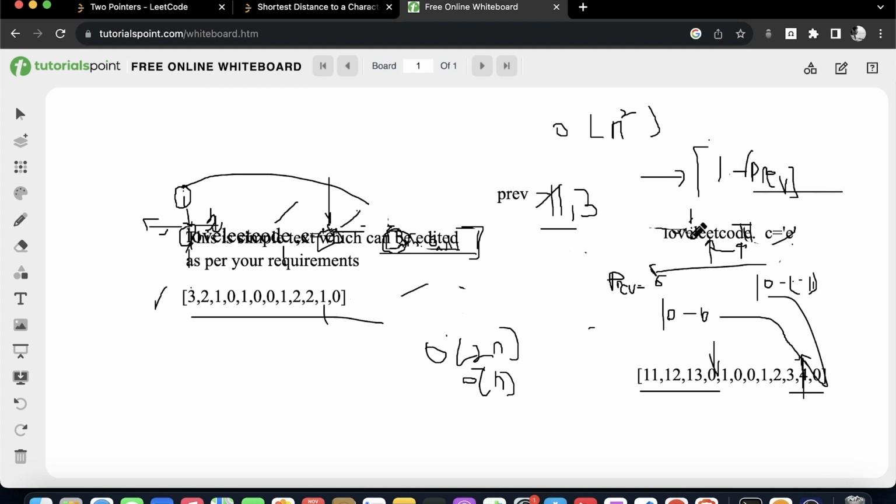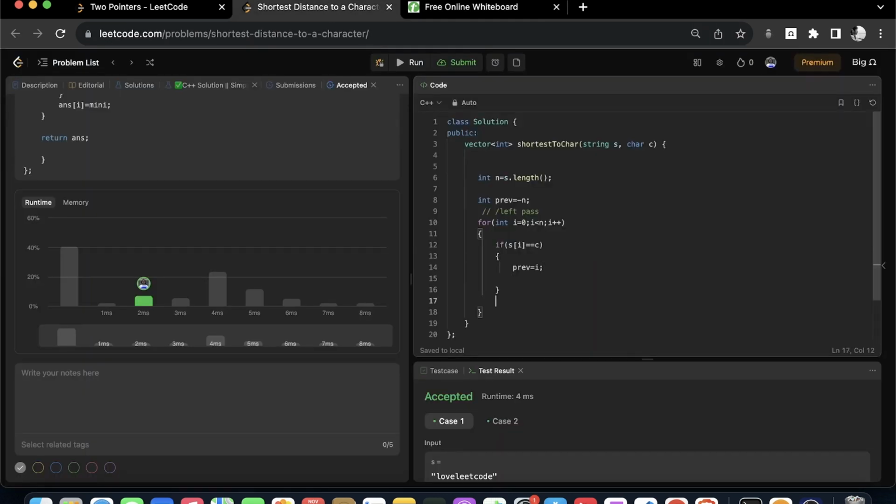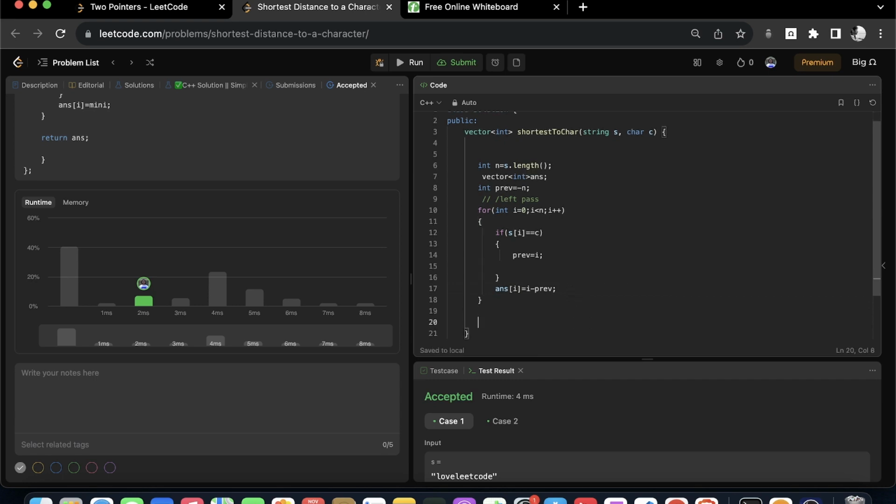If you update prev, it will update from minus 11 to 3. Then we'll do the simple i minus prev, which will be kept in the answer of i. You have to declare the vector also. Answer of i equals i minus prev. Okay, we did a left pass.